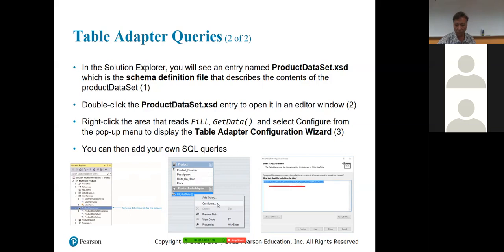So here I showed you this. Here's an SQL statement which, if you look closely, is select product number, description, units on hand, and the price from the product table. And when we look at the schema, this is the schema. We see that schema definition file. We see that below there's this product table adapter, and there are these fill and get data methods that are used along with this SQL statement to fill these fields into the data grid view in this example. And you can add your own SQL queries.